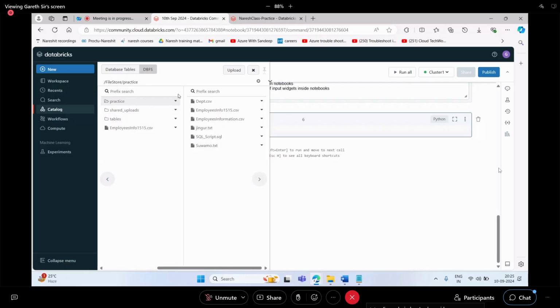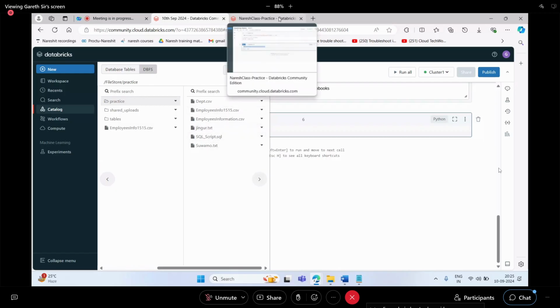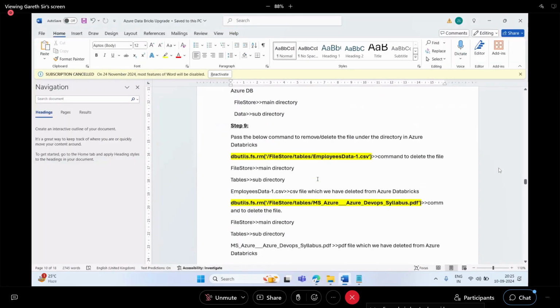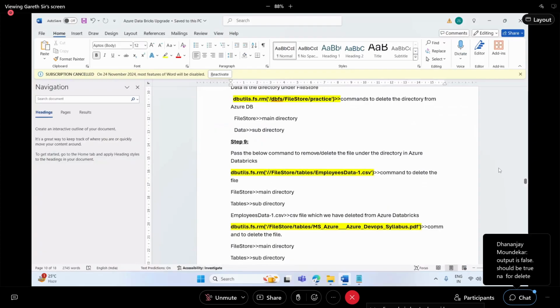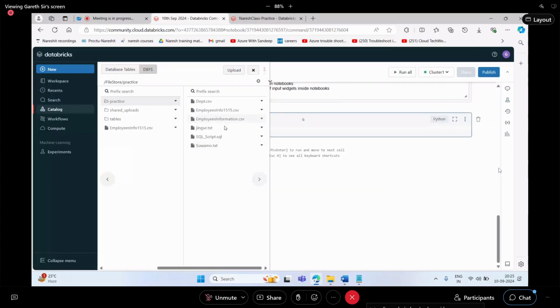Same way, if you want to delete any file, you can delete it. What is the command to delete the file? Here, pass the file name. File store. I think we have to mention dbfs also. Here we have to mention like this, dbfs backslash, employees data -1. I'm not having any such file. I'll try to delete this file, employee information.csv.